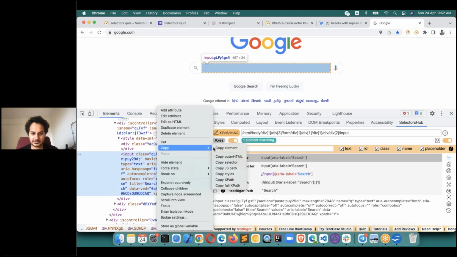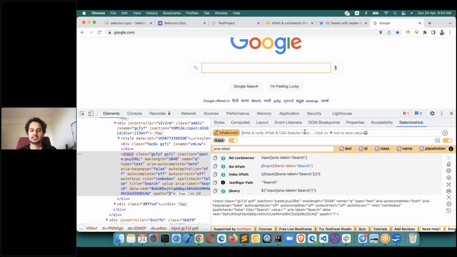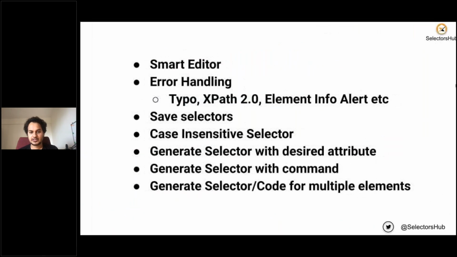Let me copy the CSS selector from here. Paste this one. You see such a long CSS selector it has generated, while you see the CSS selector which SelectorsHub generated. And I can give you the challenge that whatever XPath you will write, SelectorsHub will always give you better than that. Okay, so this way you can generate, and the XPath and CSS selectors are really reliable with SelectorsHub.